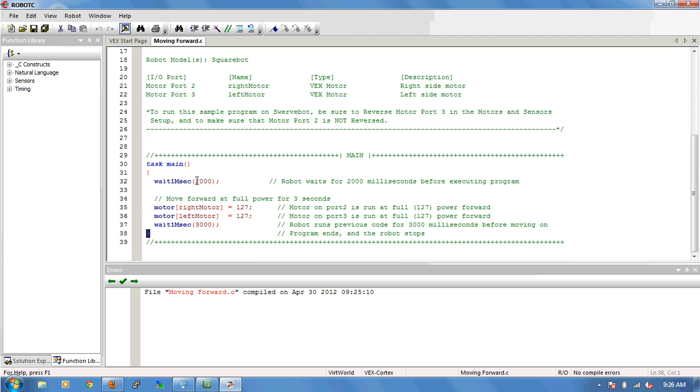Okay, so we notice we wait 1 millisecond 2,000 times. That's 2 seconds. We turn on the right motor. We turn on the left motor at the power level of 127. That's full power. And then while those motors are on, the program will wait 1 millisecond 3,000 times. That's 3 seconds. And then finally, once that last instruction is done, notice the program ends and the robot stops. Okay, so let's go ahead and compile and download our program.